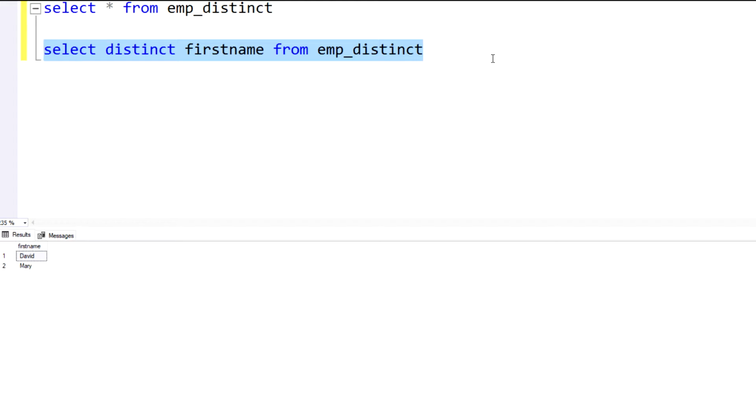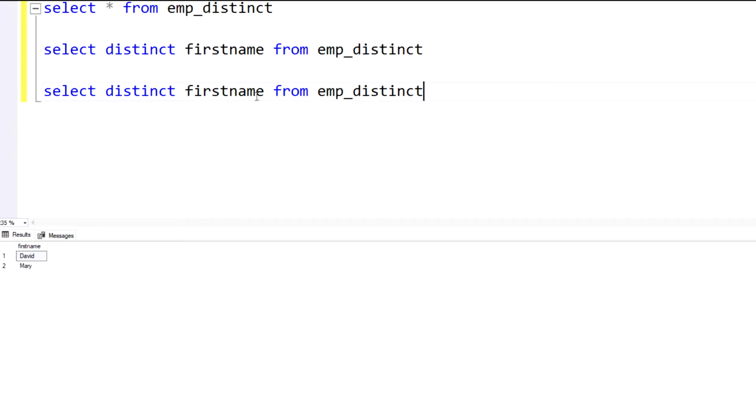In a more practical use case, what I might want to see is a distinct list of my employees based on a combination of both the first name and the last name, not just looking at the first name. And to accomplish that, we would do the same exact thing, except we would also put last name, and what that does is it allows us to retrieve a distinct combination of first name and last name. So let's see what that looks like.